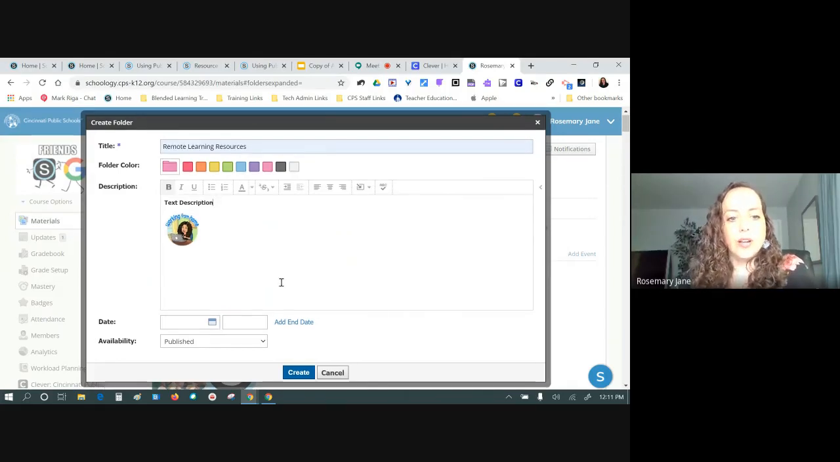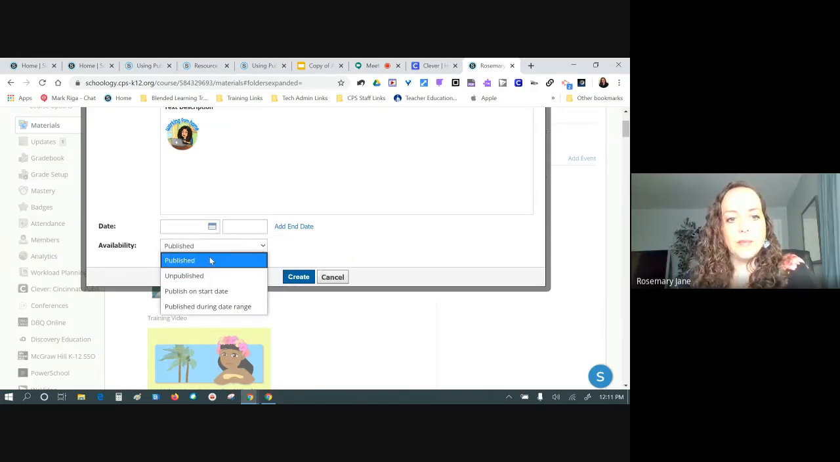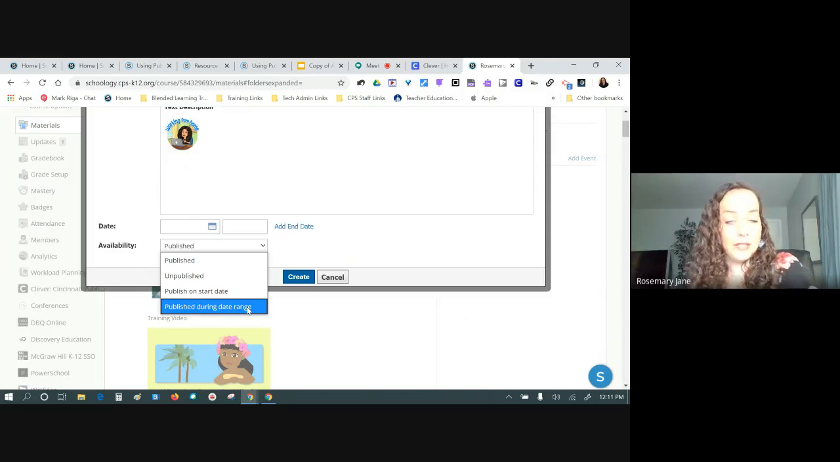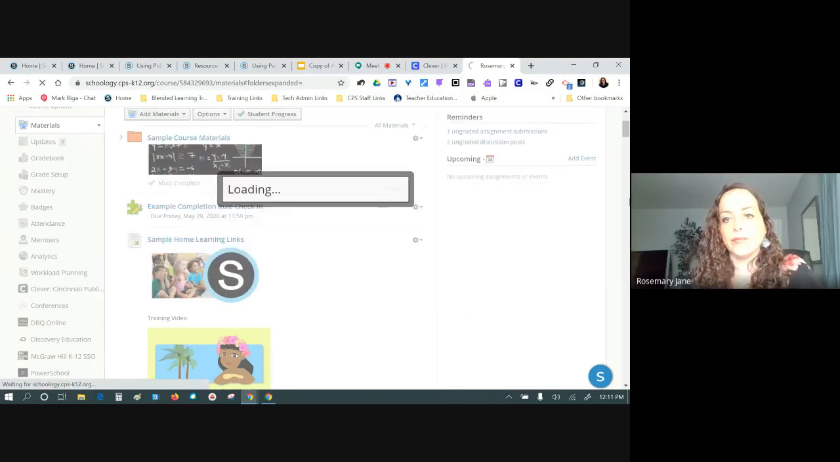All right. So also, your folder, you can have it be open for a certain amount of time. You can even have it be published or unpublished, but you could have it unpublished until a certain start date or during a date range. So that would mean the folder opens and closes. So you have lots of things you can do in creating content and organizing that content with a folder. Now I'm just going to hit create.